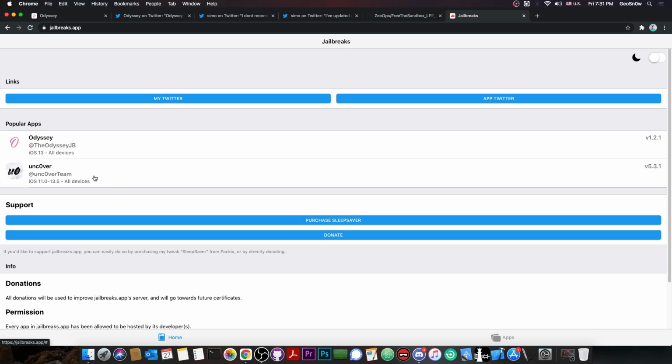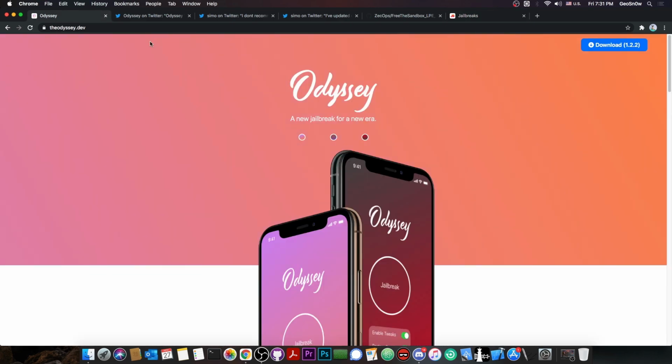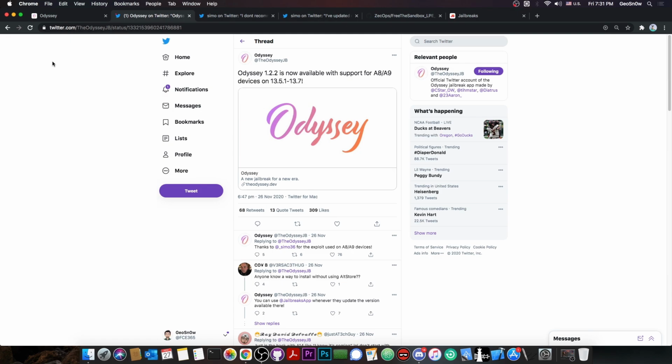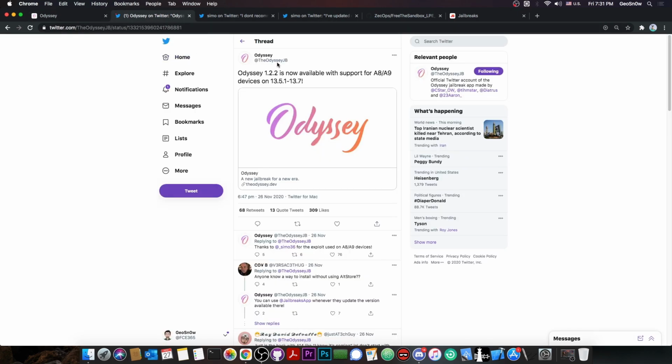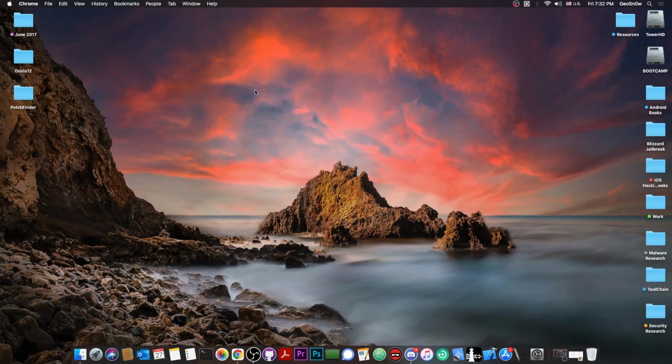There is also the Uncover available. However, compared to the Odyssey, the Uncover doesn't support 13.7, 13.5.1, 13.6 and stuff like that. So yeah, get the latest version of the Odyssey jailbreak. It does add support for more devices and it uses a new exploit by Cymo, which is definitely great. And get of course the no PC version if you can, because that's actually even better since you don't need to bother with a computer or a Mac.